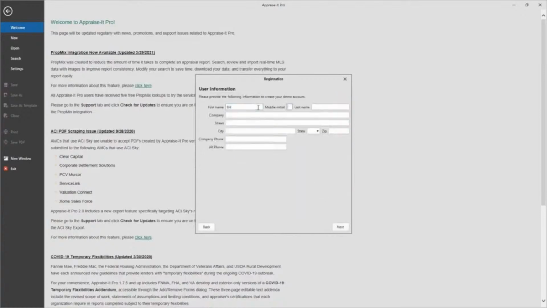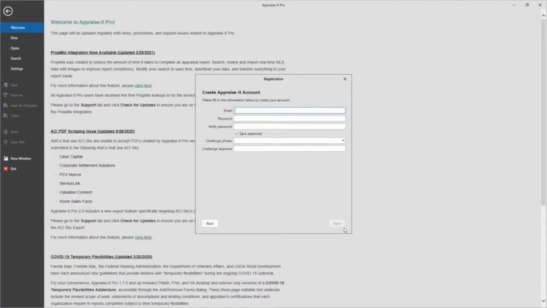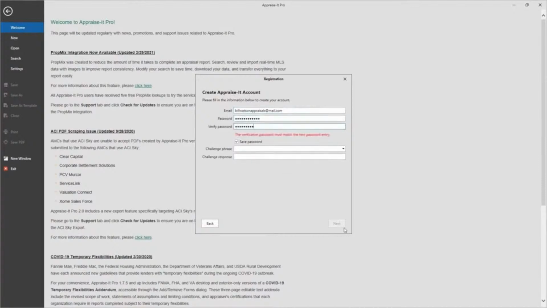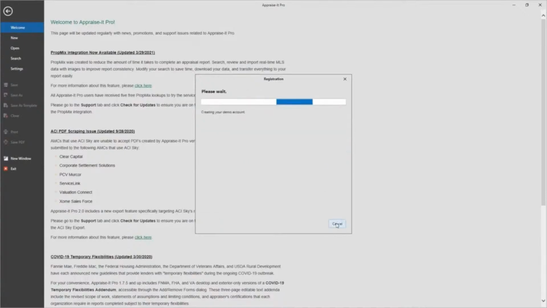Next, fill out the form with all of your information. Don't worry, this information is to create an account in our system and is for internal use only. We won't give or sell it to anyone else. When done, click Next. Now, enter your email address and create a strong password. You'll also need to select a challenge question and answer it in case you ever forget your password and need to reset it. Click Next.